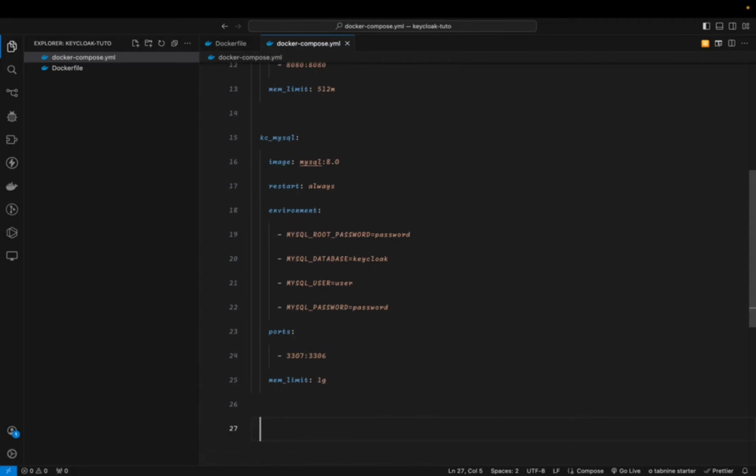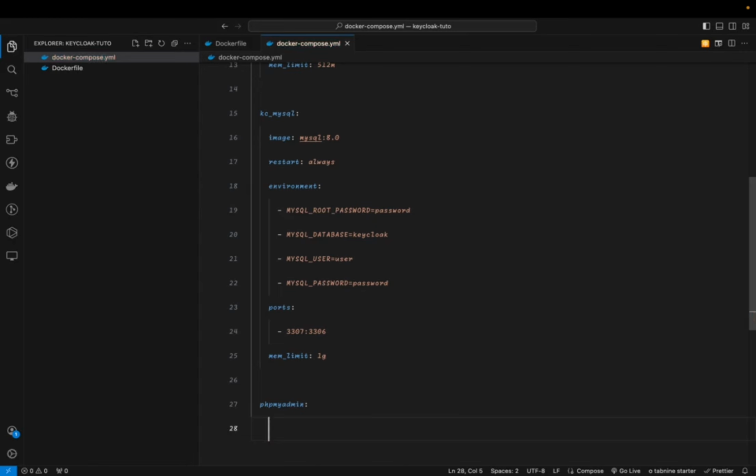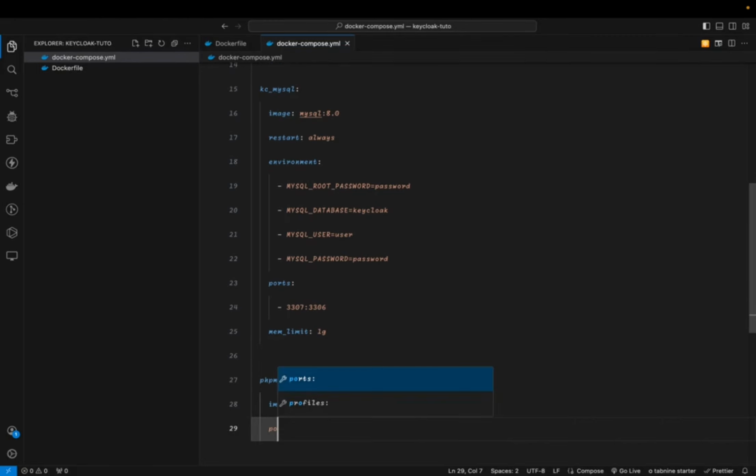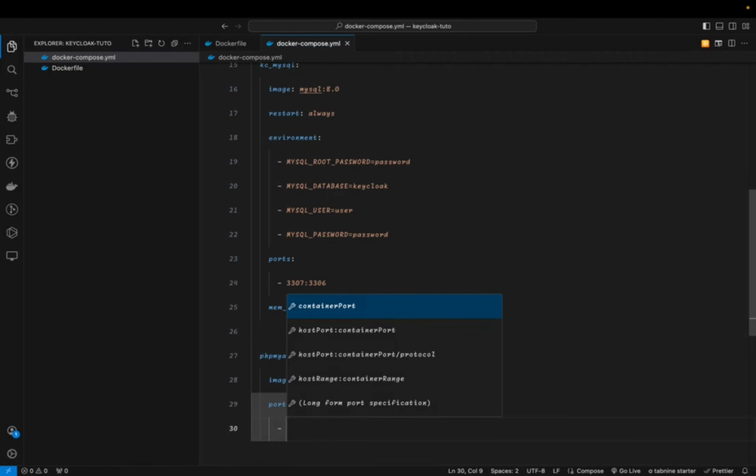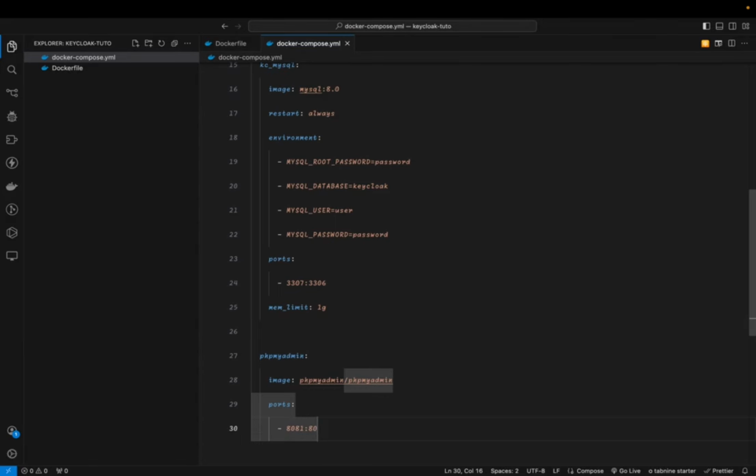Now let's also complement it with a phpMyAdmin service so that I can see the database. Let the image be phpMyAdmin slash phpMyAdmin. It also has an exposed port. By default this one runs on 80, and I'm going to define it on 8081, as my Keycloak is running on 8080.